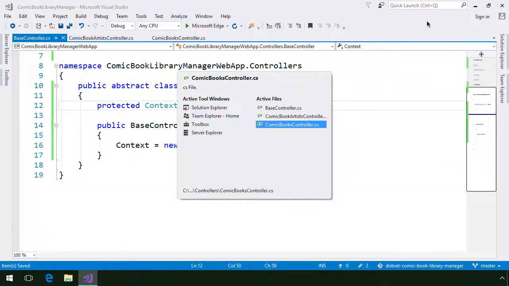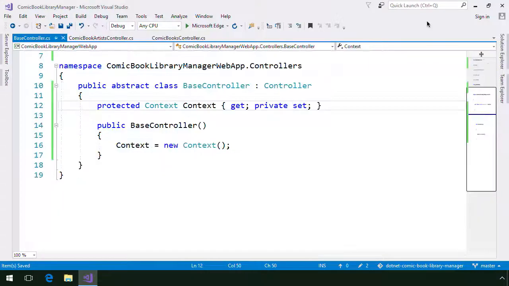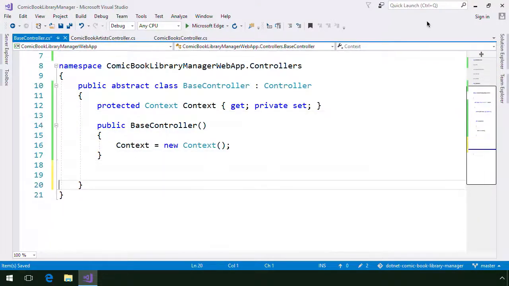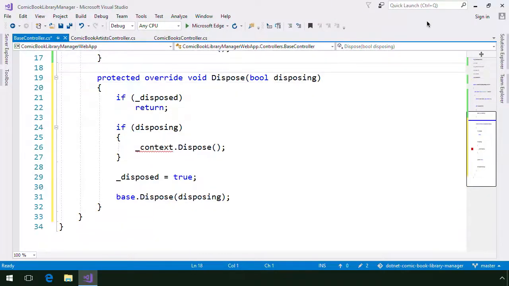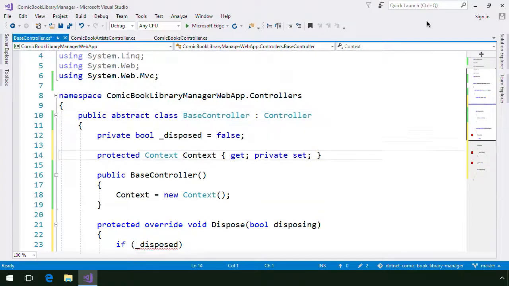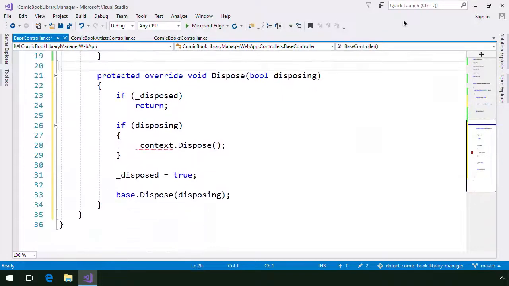Now let's grab a copy of the dispose method from the Comic Books Controller class. Let's also grab the disposed private field. I'll move the disposed private field up to the top of the class. I typically define fields at the top of the class, though this is a code style preference that you and your teammates should decide upon and apply consistently. We switched our context instance from a field to a property, so we'll need to update the reference in the dispose method. And that completes our base controller class.